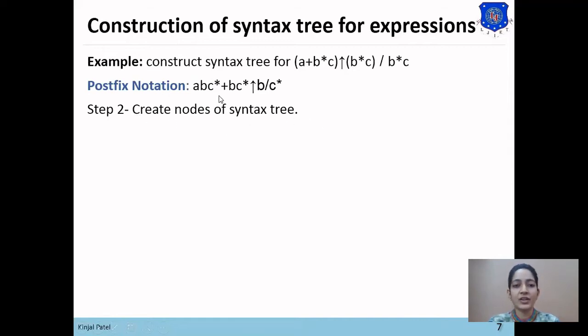Now the second step is to create nodes of the syntax tree using functions. There are three functions. The first function is used to create the operator node, and the second and third functions are used to create the operand node. If the operand is an identifier, the second function is used, and if the operand is a value, the third function is used. So we will create the nodes from this postfix notation. The first node is a. A is an identifier, so makeleaf will be used to create the identifier node.